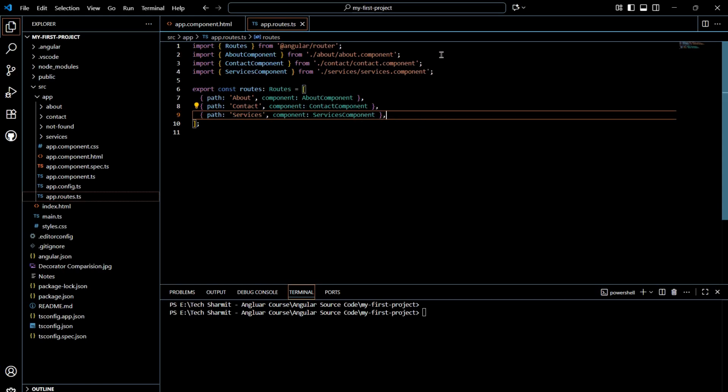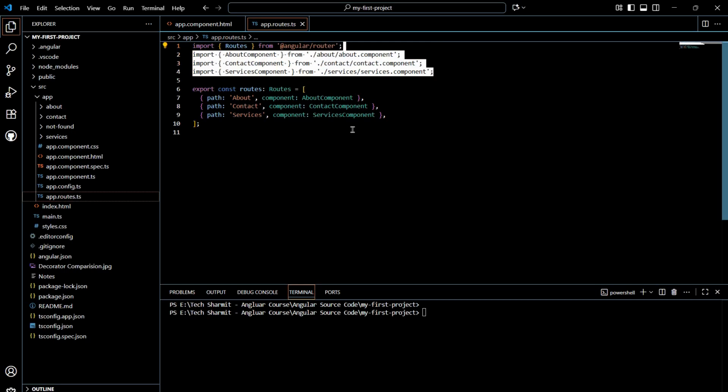Once it is added, you will see that it is imported also. We are good with this file.